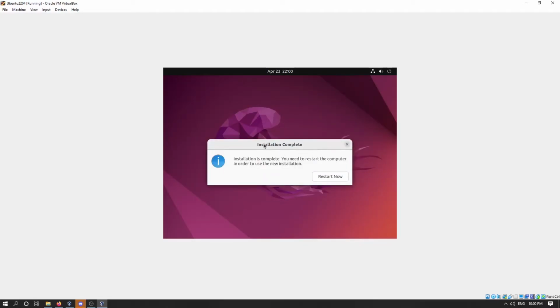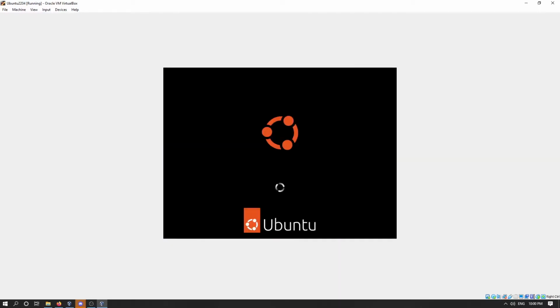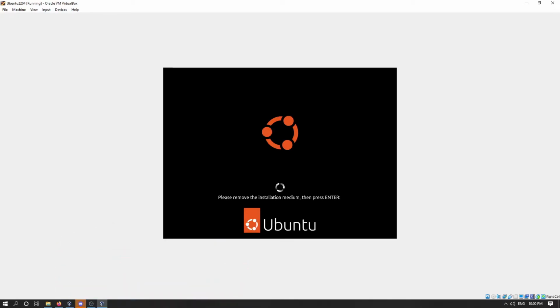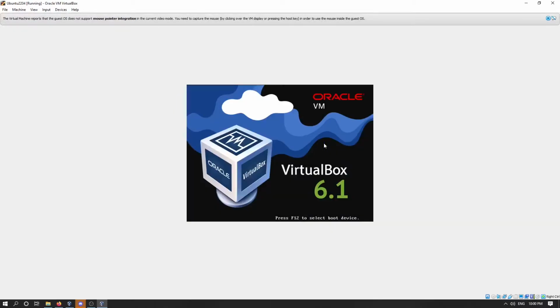And the installation is finished, so now we can just click on restart now. This will restart our VM, and we will now be prompted to remove the installation media and then press OK. Because we used the automatic feature of VirtualBox to detect that we didn't have an OS installed, and we pressed insert startup disk, at this point we just need to press enter and everything will be done automatically. So press enter and that's it.